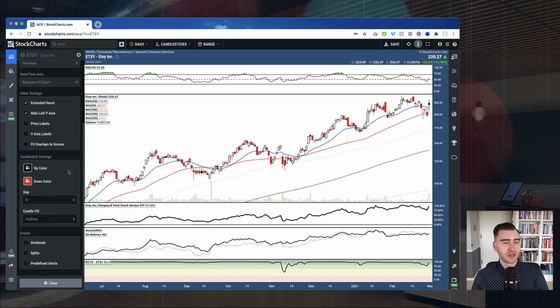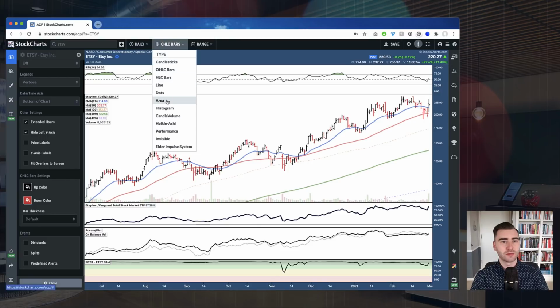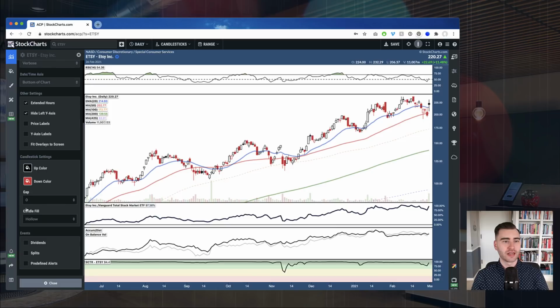You've got all your different chart type settings down here as well. So candlestick settings in this case, but if I changed this to be a bar chart, now I've got some different settings for my bars. If I change this to be, for instance, an area chart, now I've got a whole different set of settings for my area chart. I can choose all these different visuals. So depending on what chart type you've selected up here at the top of ACP, this settings menu is actually going to change. And then finally, down at the bottom, we have an events option group for you.